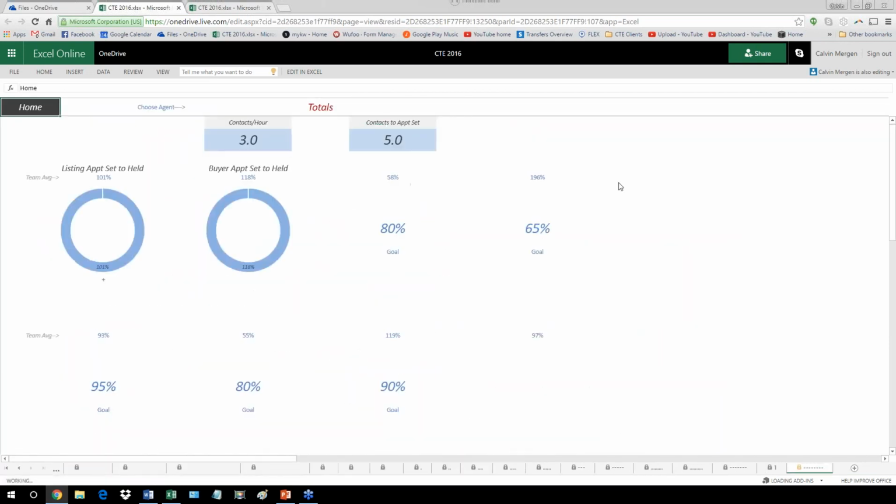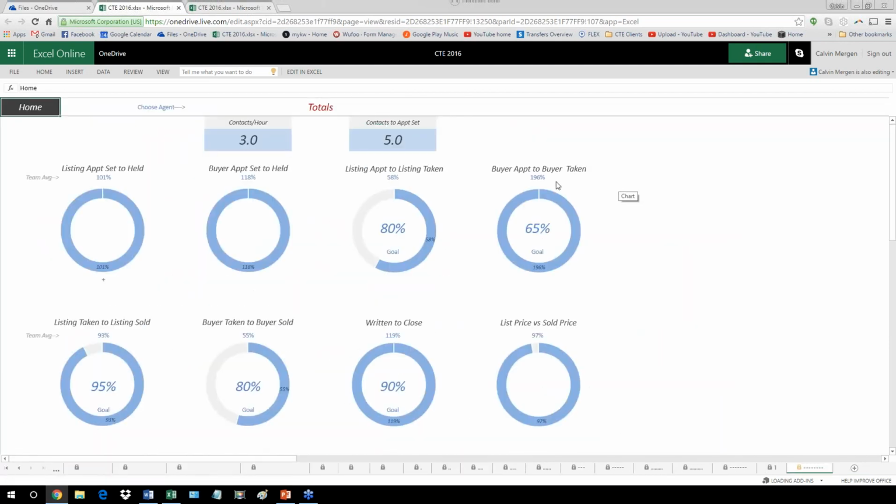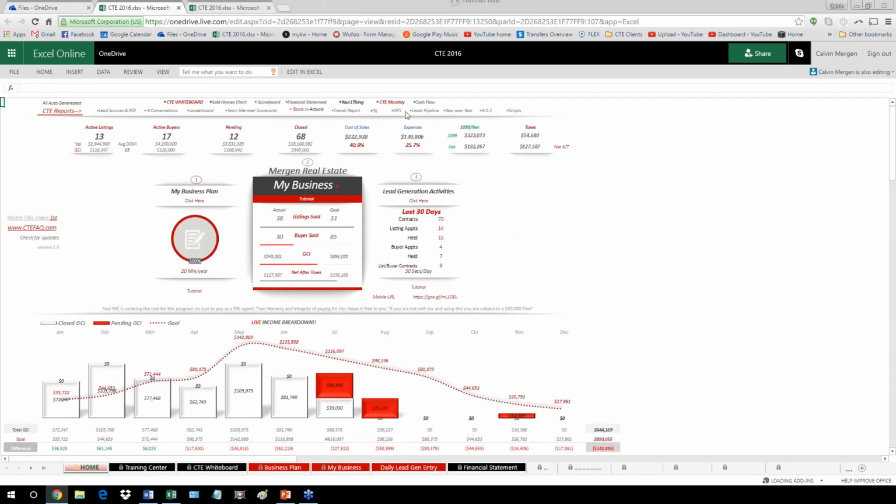The percentage report is going to be all of your conversion rates: listing appointment set to held, buyer appointment set to held, listing appointment to listing taken, buyer appointment to buyer taken, listing taken to sold, buyer taken to sold, written to close, list price versus sale price. It just shows you your conversion rates real quick.